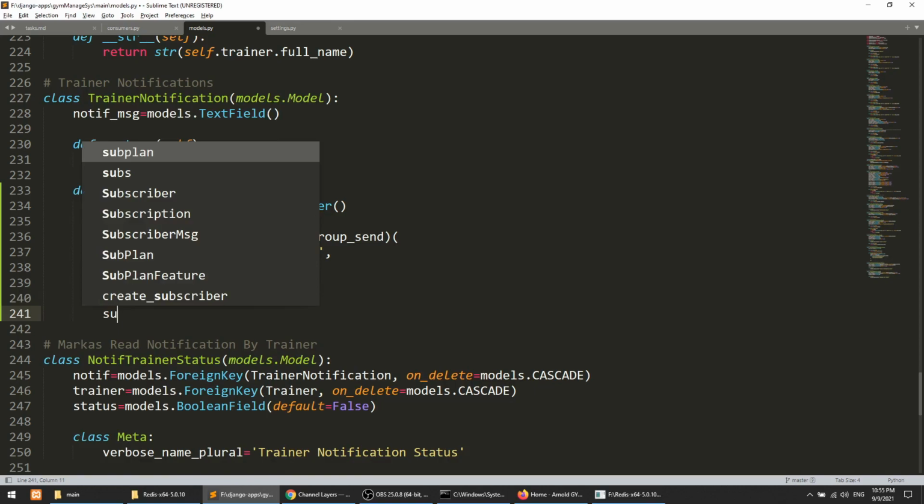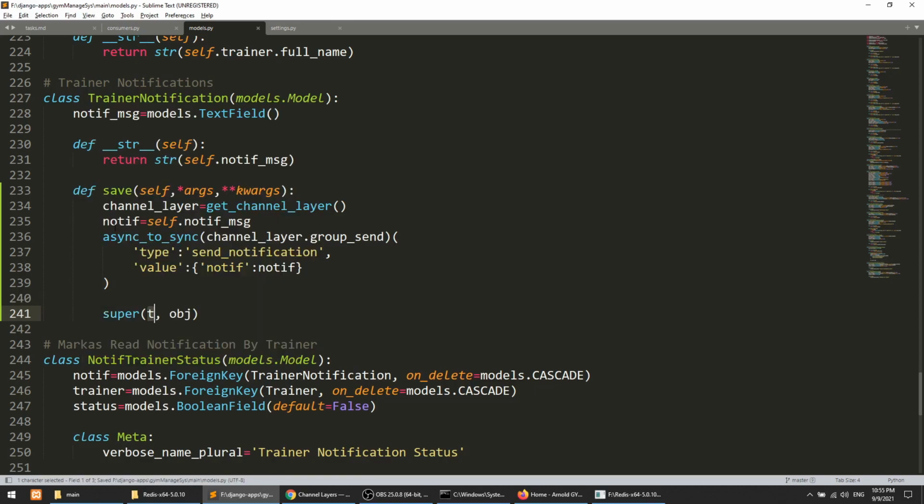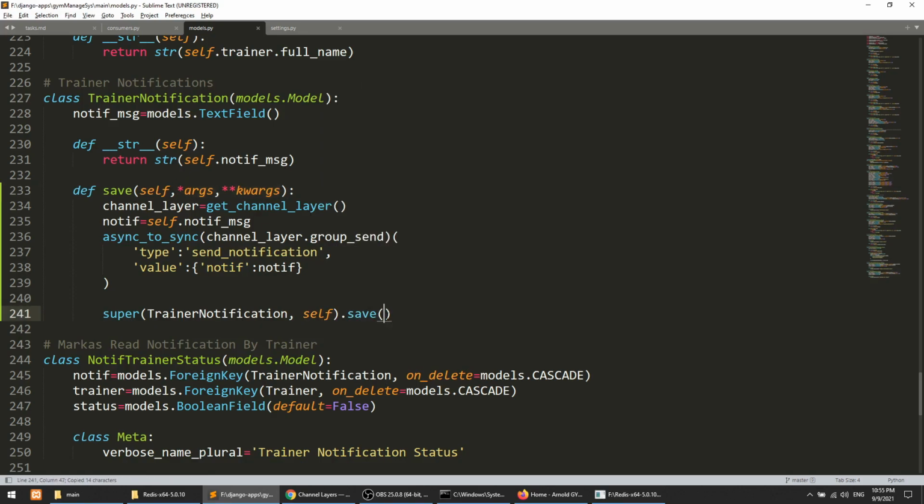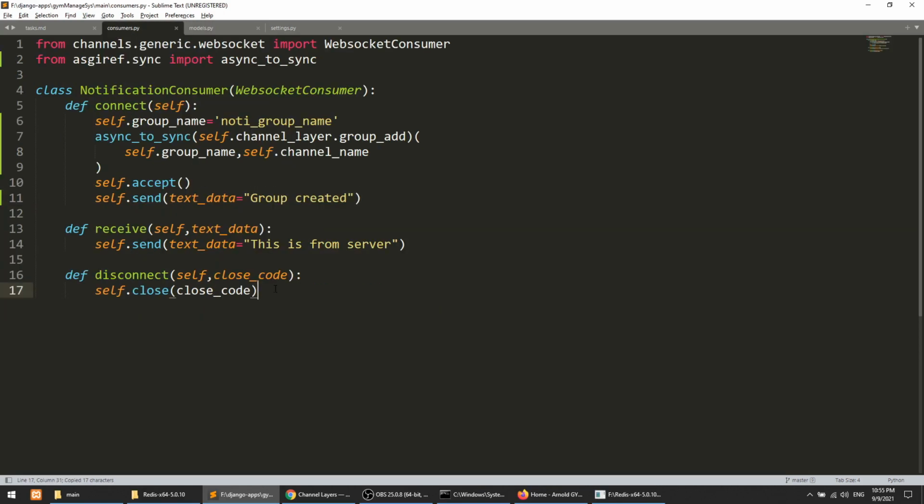So we will call the super class, and this will be our main object, with self, and then we will save this with arguments and keyword arguments. With the help of this function we can call this method. We didn't create this method yet, but we will create it. We are calling this method and sending this data, so we need to create this method here.